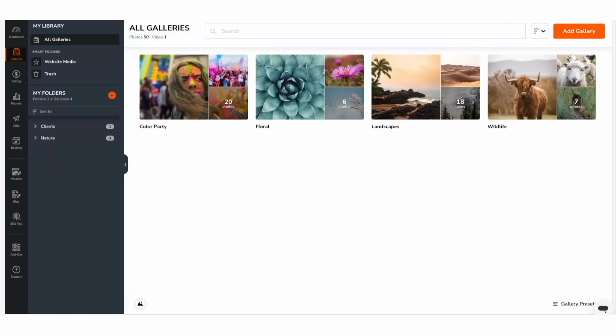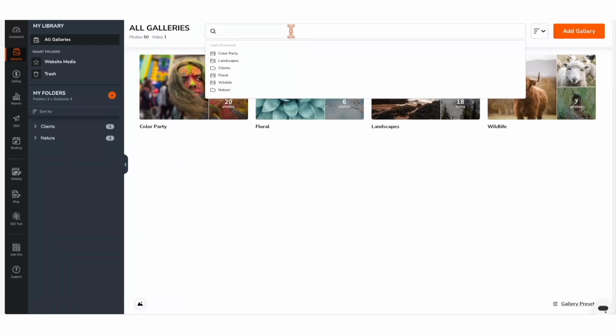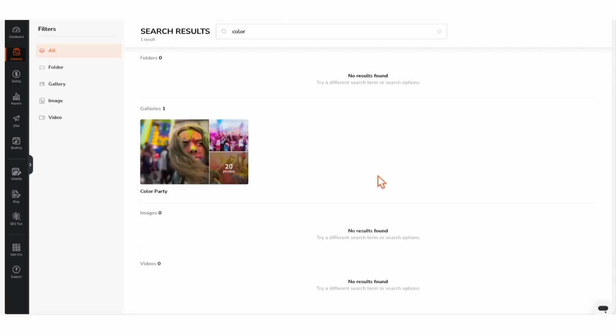photos. When using the search tool, you can search for photos or galleries by using the title, caption, or keyword. For example, if I were to use the word color in the search bar here, this will bring up my color party gallery. However, if I had photos or videos individually tagged by the word color, those would also show up in the search results as well.